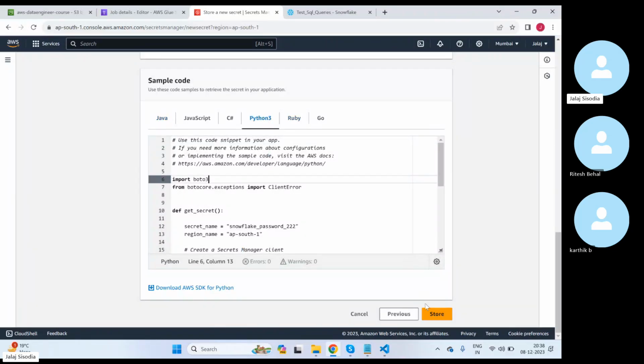Once you say store, it's going to be created, but I'm not doing this because this is going to charge you $50 per month, and it is not under the free tier. So we are copying this code only, right? Def get secret and pasting over there.